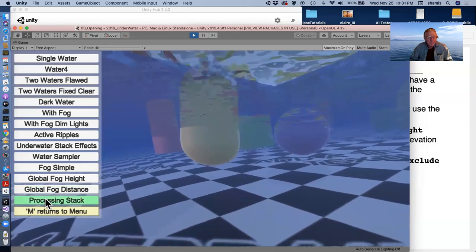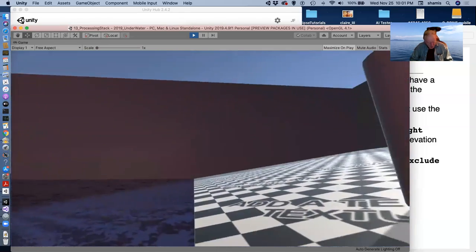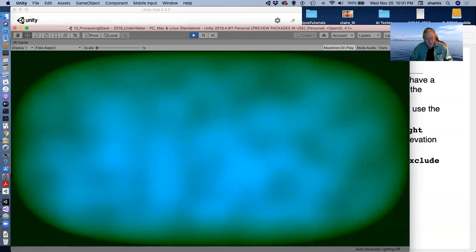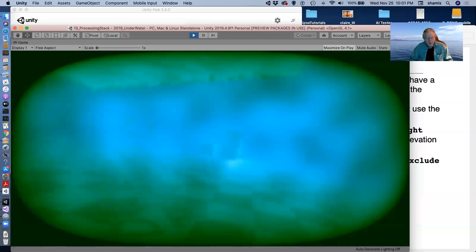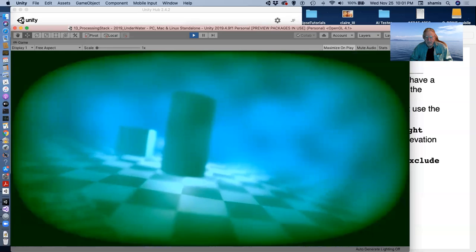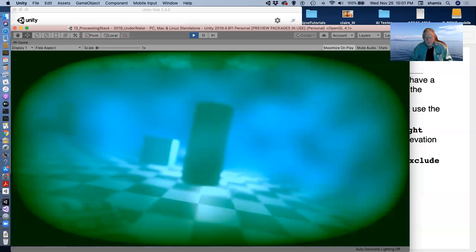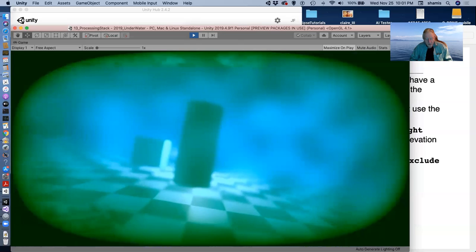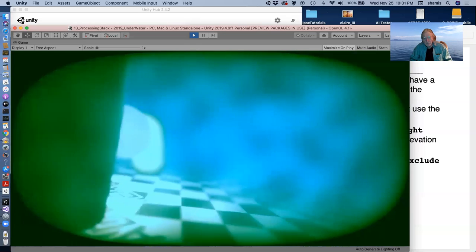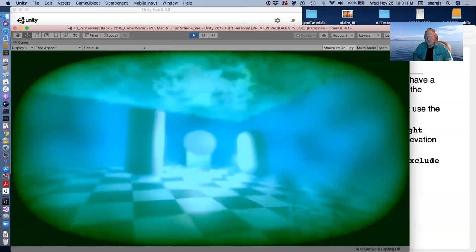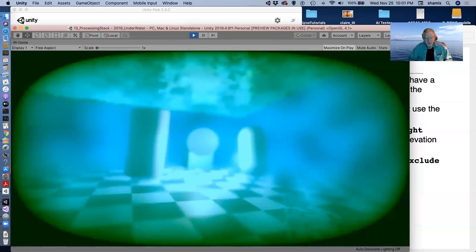And finally, here's the post-processing stack version, which I kind of got carried away with making it look really weird underneath the water. So I've got a grain texture overlaying my goggle view, which is done with the vignette. The color grading is all very weird. There's fog, there's bloom lighting. The post-processing stack is pretty cool. It does a lot of stuff.